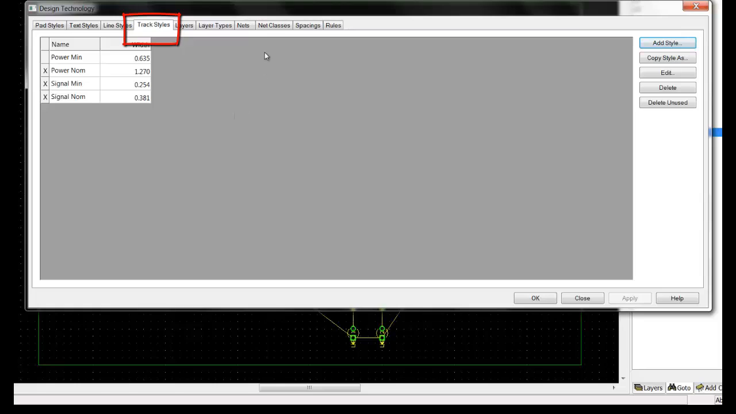You can also change the layer colours, again by selecting and then choosing from the pull down menu. On the Track Styles tab, we can set our track widths for the defined styles, and we can add our own track styles using the Add Style button. We will leave the settings at their defaults.